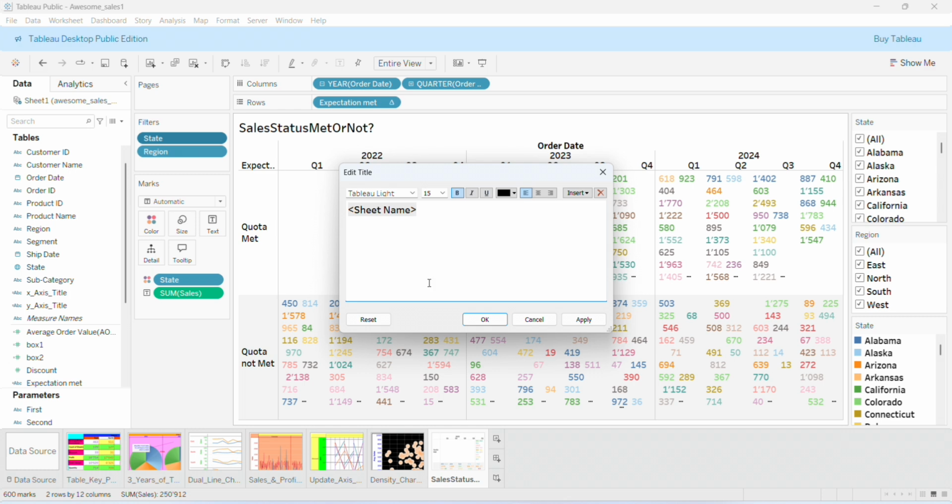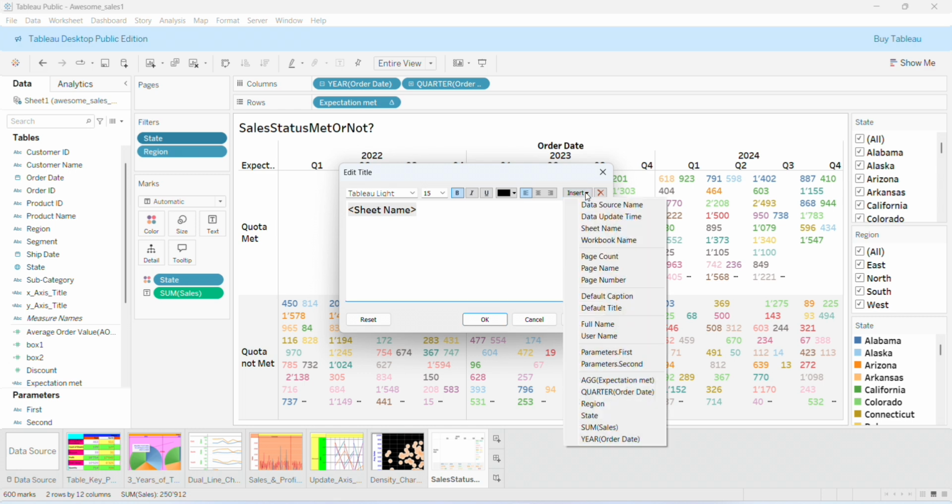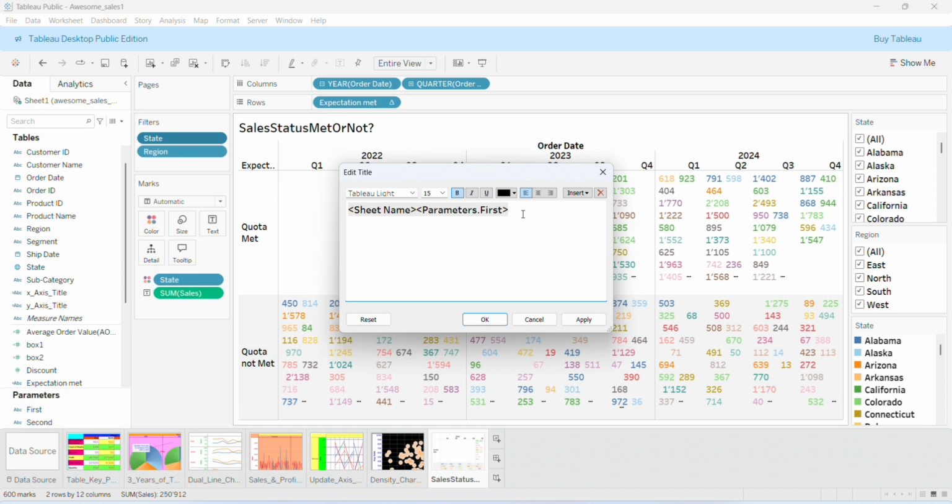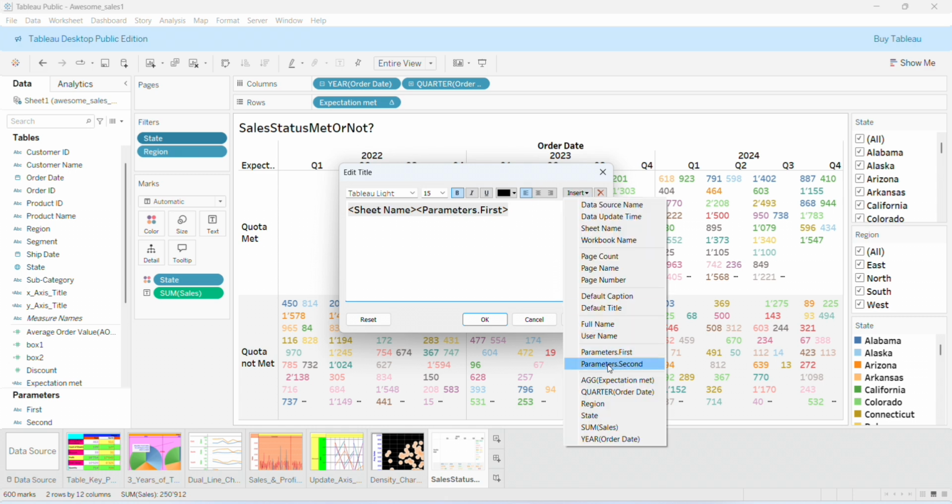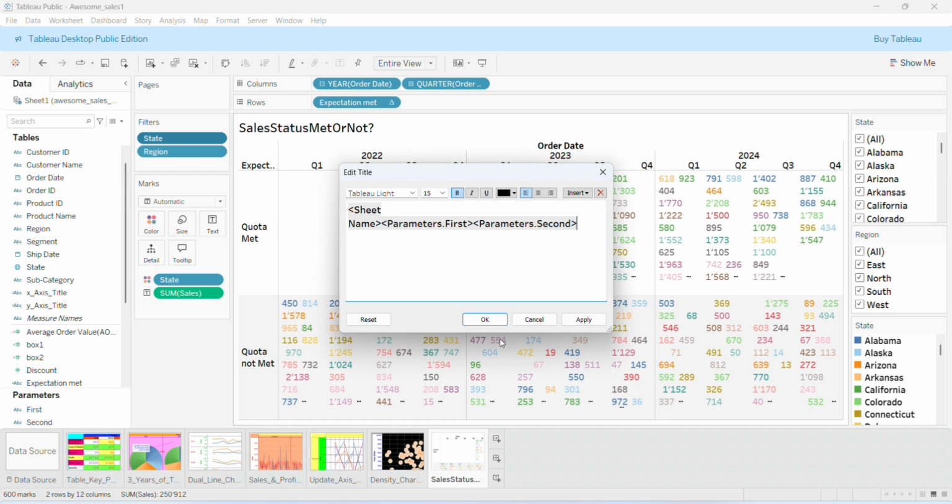So we have the sheet name. We keep it, and now here we want to add our parameters. I hope you remember how we do it. We just go by Insert, and here we want to add the first parameter first. I hope you remember, and then we also add the second parameter. I hope you understand why we are doing that.